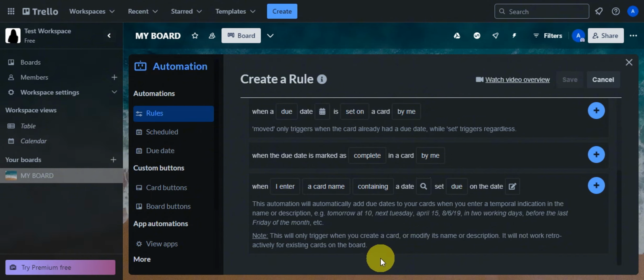This will only trigger when you create a new card or modify its name or description. It will not work retroactively for existing cards on the board. You'll remember earlier we created a card, so this will not go ahead and add a due date for that since that one is already active.